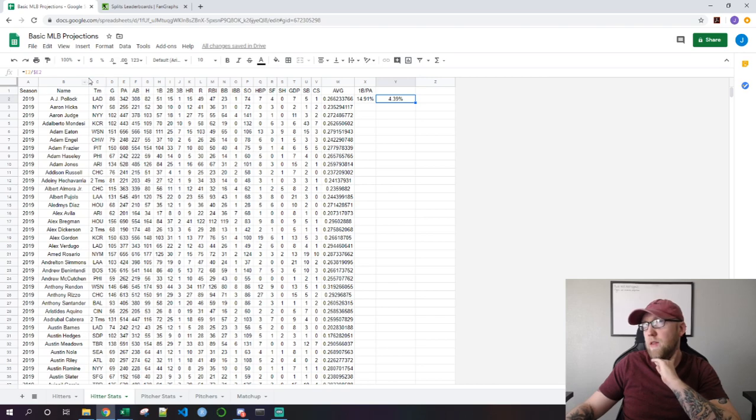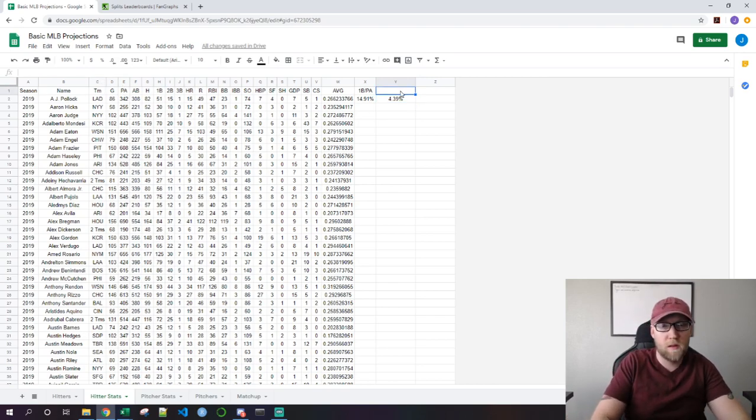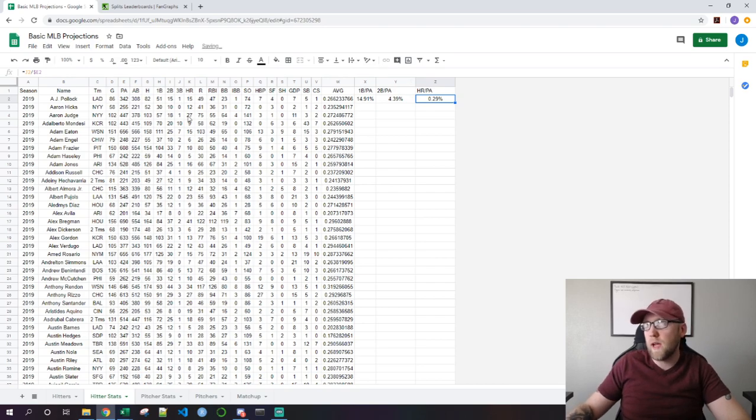So this right here, this is I2, so doubles divided by plate appearances. And then we are also going to want to have home runs divided by plate appearances. So we can copy this over, and right now this is doing triples, so we're just going to move this over one more. I'm going to say K2 divided by that. That's interesting. AJ Pollock had as many home runs per plate appearance as he did doubles per plate appearance.